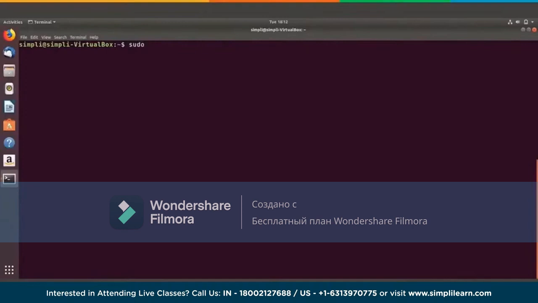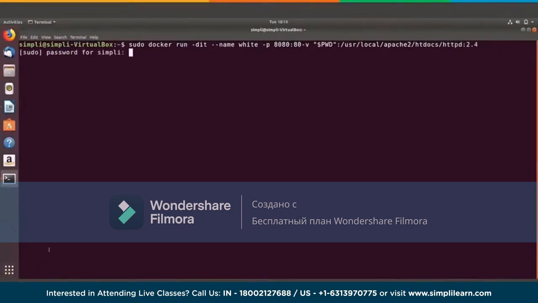So it's going to be docker run -d -it --name white, that's going to be the name of this HTTP service, -p 8080:80 -v, open quotes, $(pwd), close quotes, colon, /usr/local/apache2/htdocs, httpd:2.4. Run that. Put in our password again.